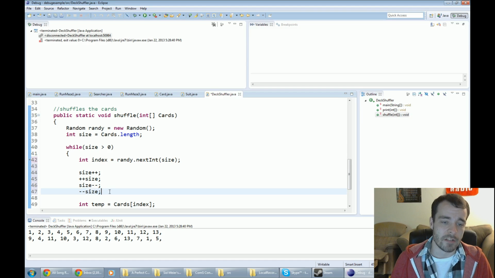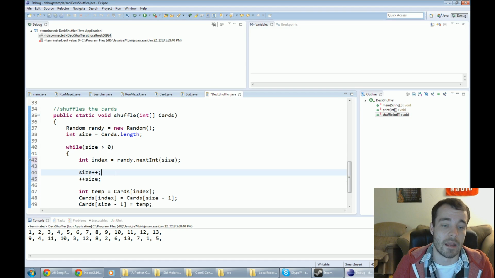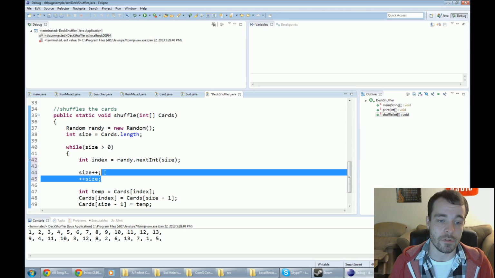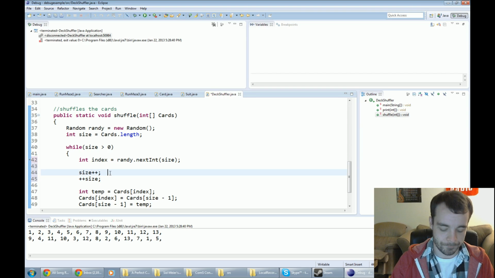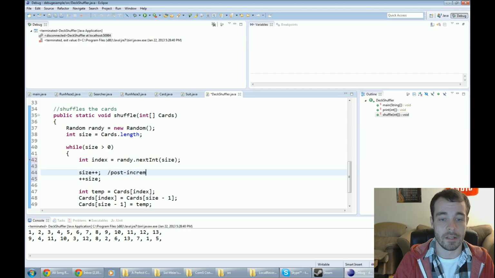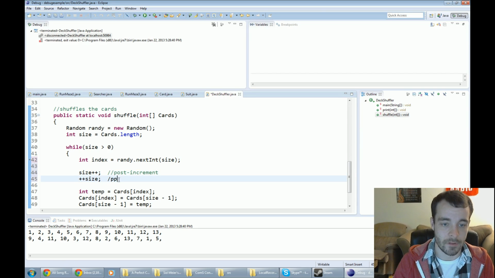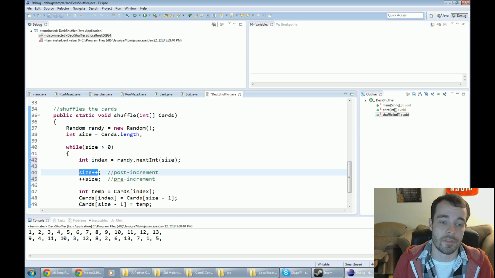Well, to answer the question, these two are the same right now. Only when they're on their own line, separate from everything else, they're the same. When you use them in conjunction with other things, they're different. Now, this is called a post-increment. And this is called a pre-increment. The difference is exactly what you would think.